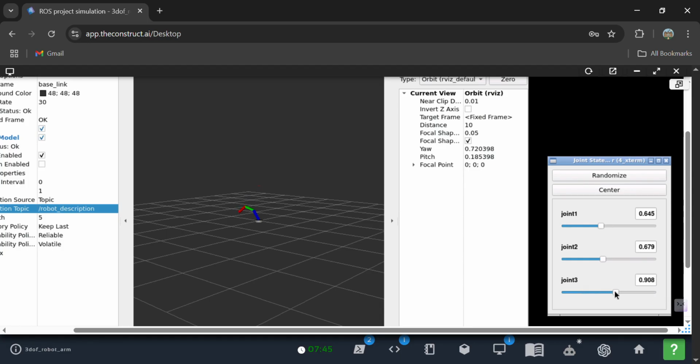We have successfully created a URDF description for a 3 DOF robot arm and visualized it in RViz2 using a ROS2 launch file. We covered the basics of setting up our environment, creating the URDF with links and joints, writing a Python launch file to start the necessary ROS2 nodes, and finally configuring RViz2 to see and control our robot.